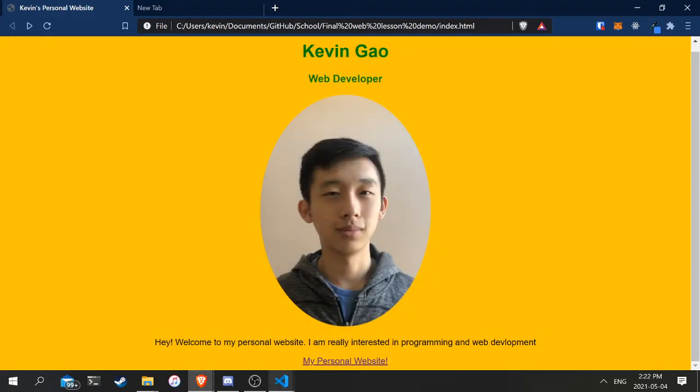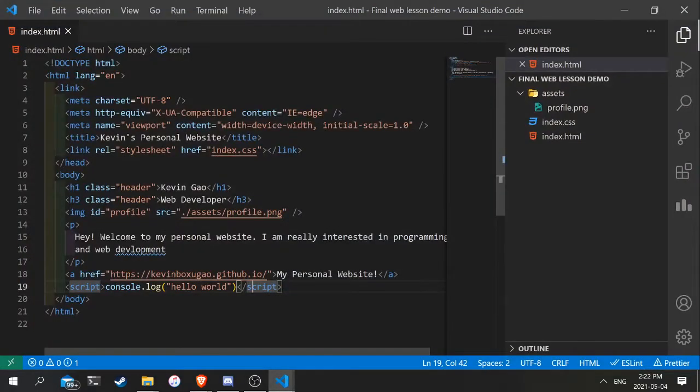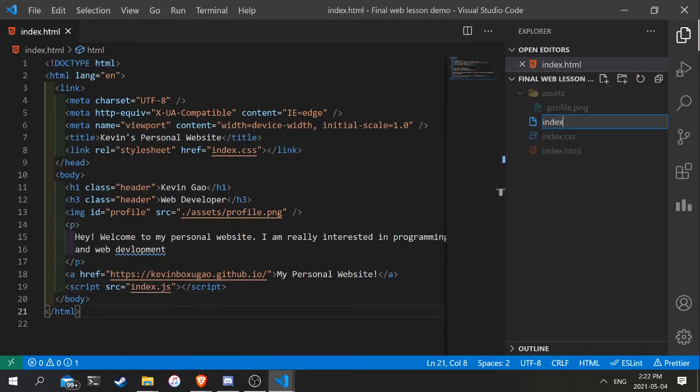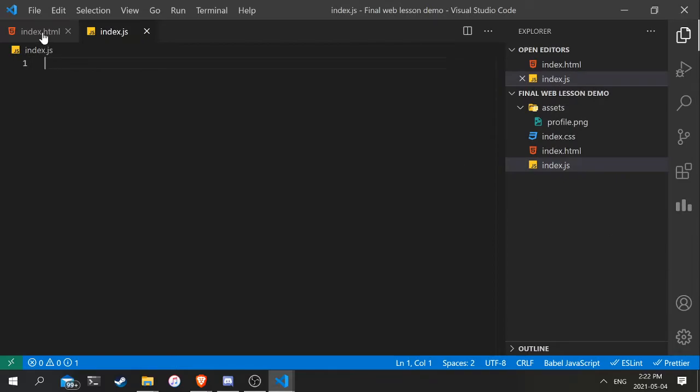So yeah, just back to this. Now the thing is, like I said before, just doing inline stuff is not really that great. It's kind of redundant. So what we can do is delete this, and we can actually link this to a JavaScript file. We can make an index.js just here, and in this index.js we can do console.log links file.